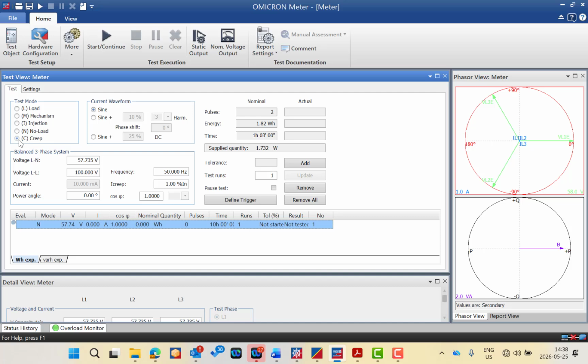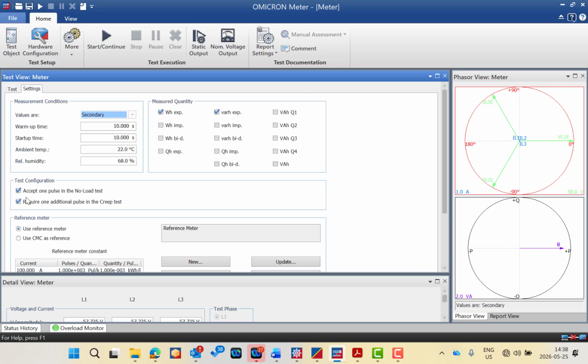The software also provides another option, which is require one additional pulse in the creep test, as we explained before in the setting tab from here. You can enable or disable it based on your preferences, and this helps to avoid false start detection caused by small mechanical movement. Also, the creep test is very important because it checks the sensitivity and startup behavior of the meter at extremely low load conditions.